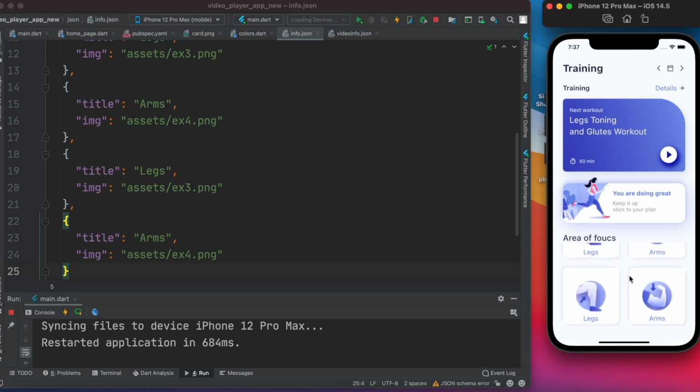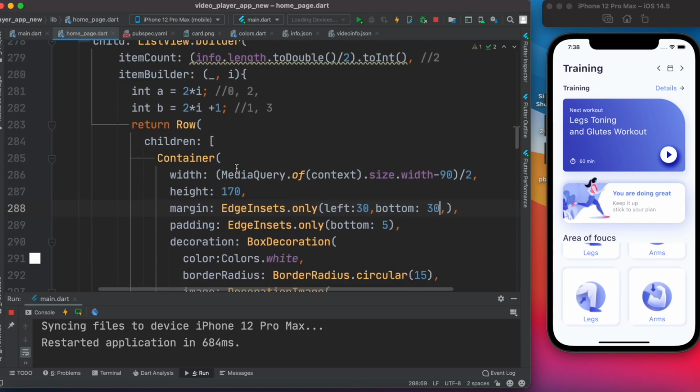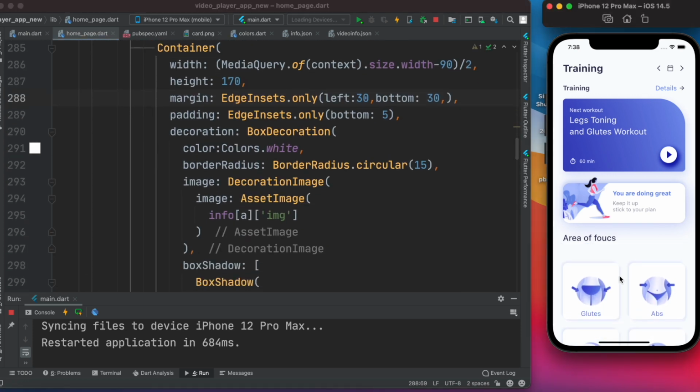As you see, now there are a total of six items, and our algorithm is working. So the last two are legs, and the last one is arms. Whatever algorithm we wrote here, it's working correctly. I'll keep it 6 here for now.